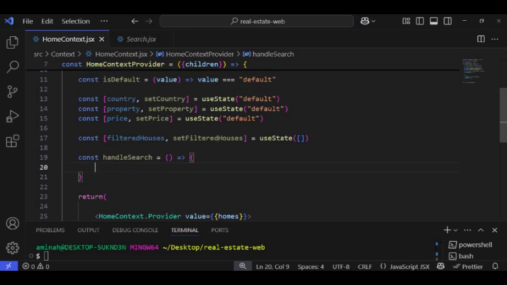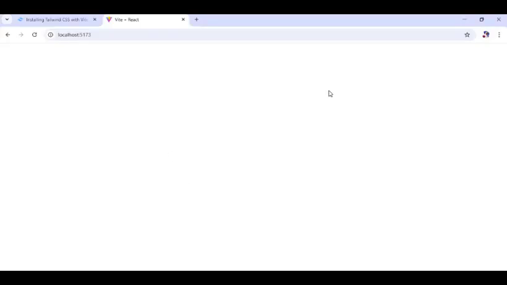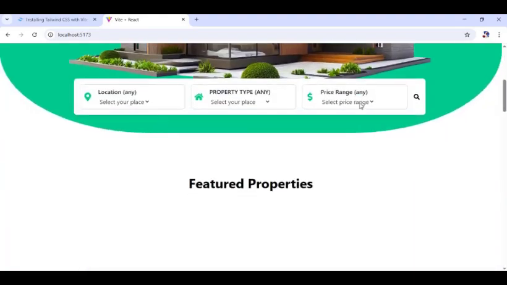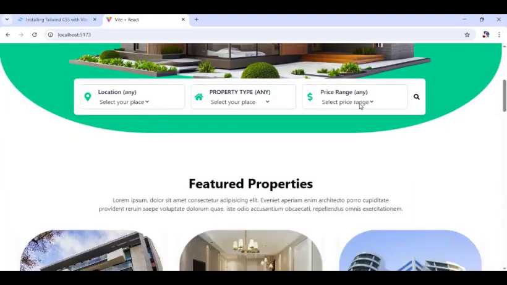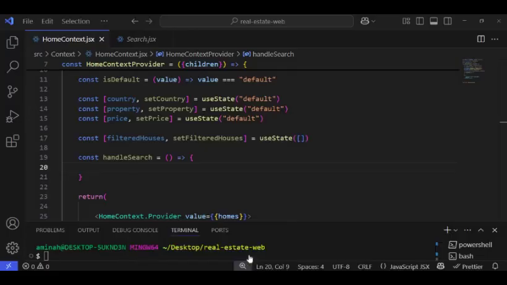First, we need to extract the minimum and maximum price from the selected price range. This is what I mean. If we head back here, in the price range, we have different price ranges. We have from 0 to 200,000, 200 to 300,000, 300 to 400,000. So 0 is the minimum value, 200,000 is the maximum value. Here, 200,001 is the minimum, 300 is the maximum. So what we want to do now is to extract the minimum and maximum price from the selected price range.